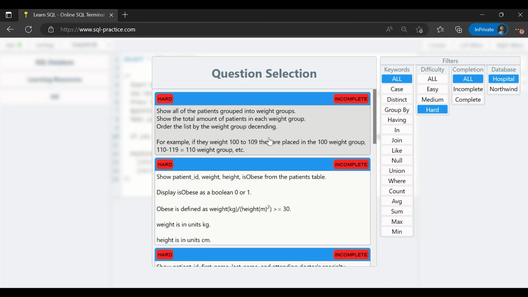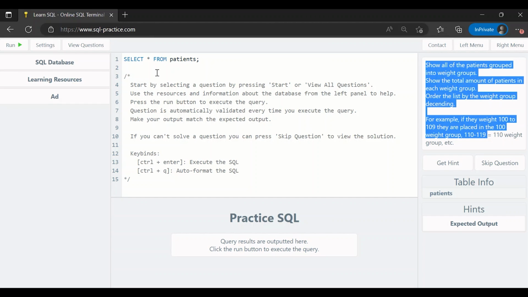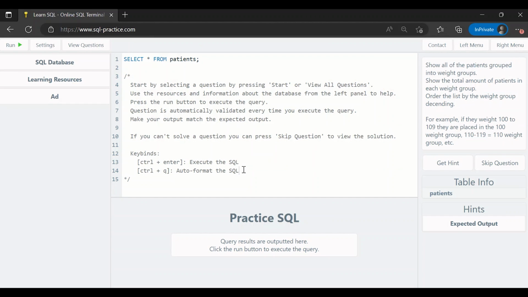Alright, so let's start with question number 1. The questions will come on the right hand side and we have to type in the query in this particular console. The question is: show all of the patients grouped into weight groups. Show the total amount of patients in each weight group. So ultimately we have to create two columns. One column would be weight group and the second column would be number of patients in that particular weight group. And order the list by weight group descending.